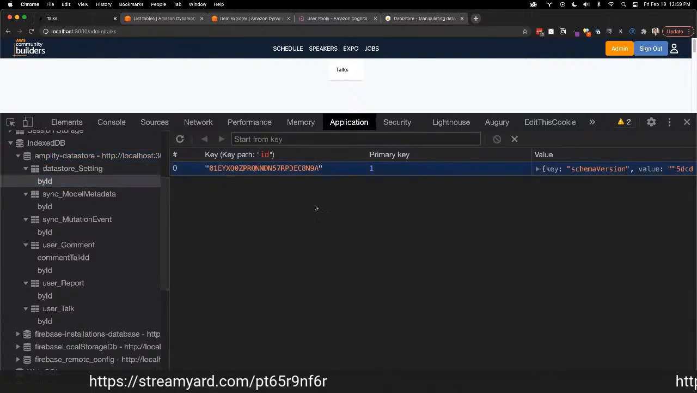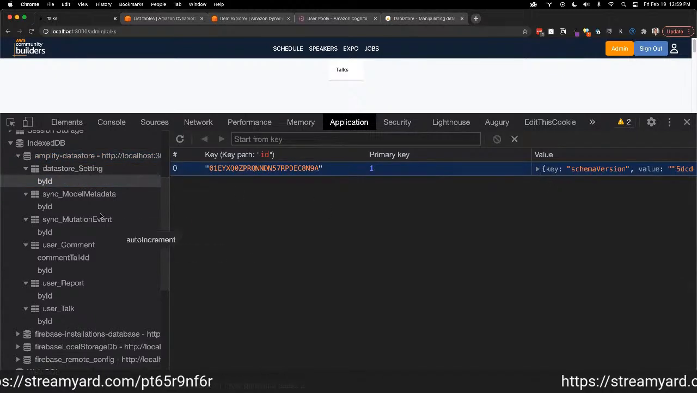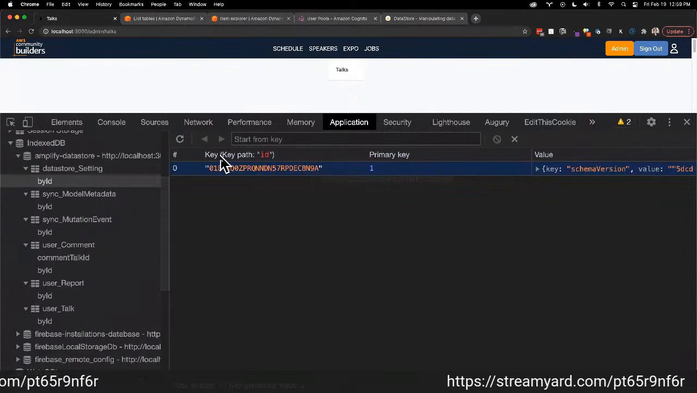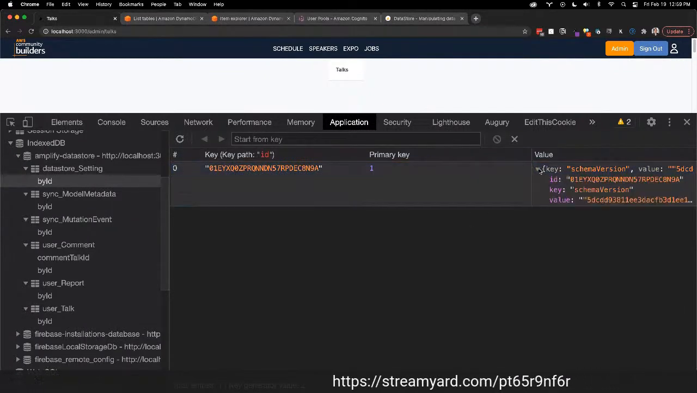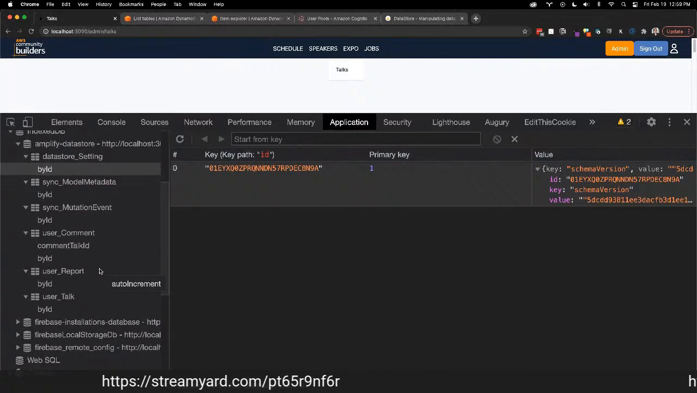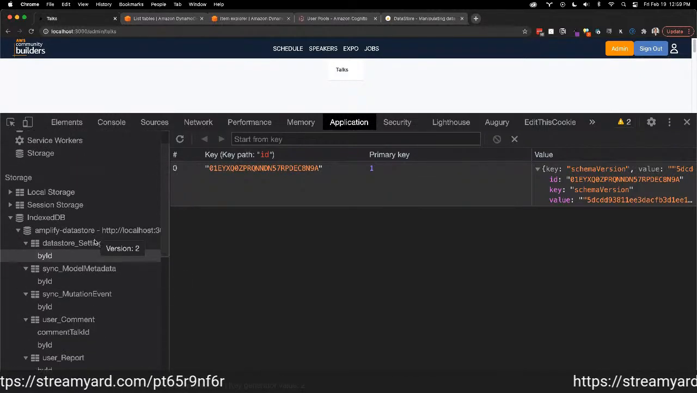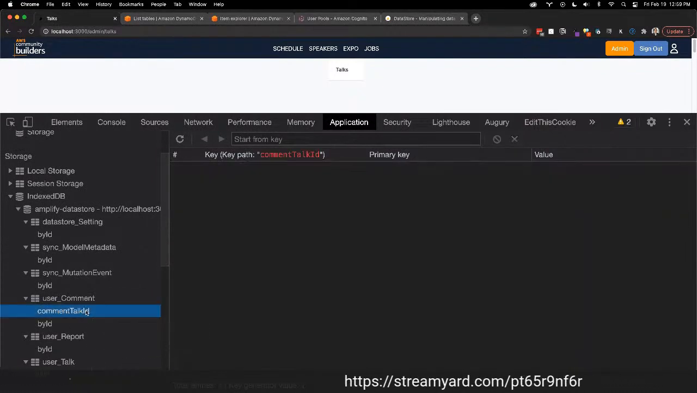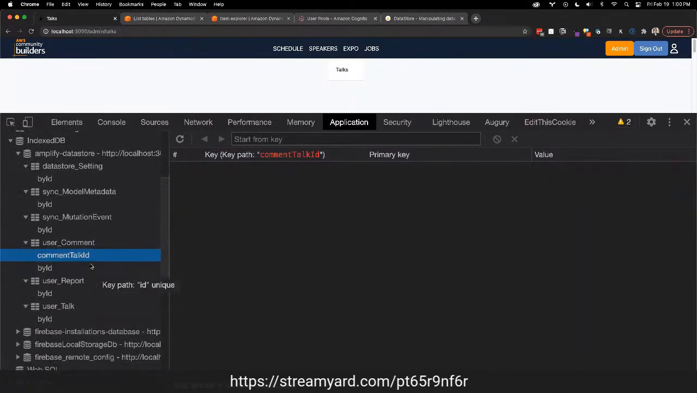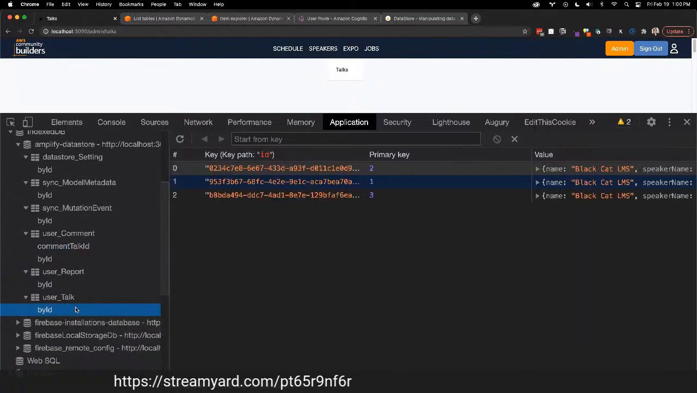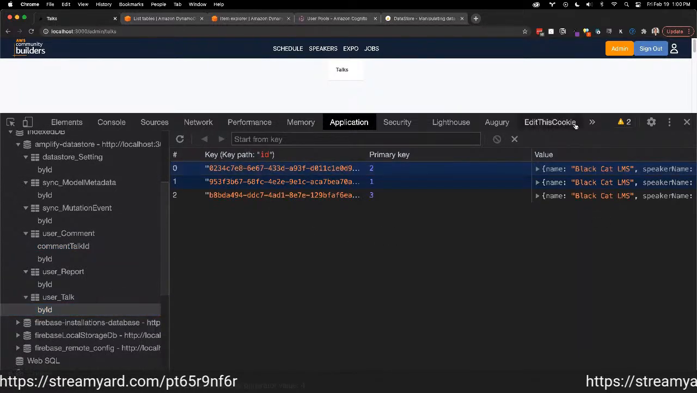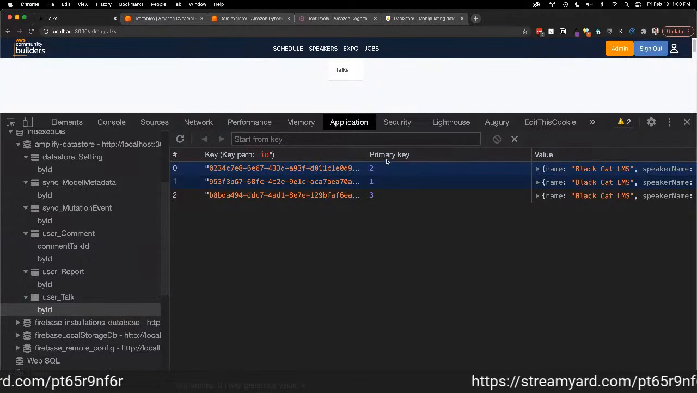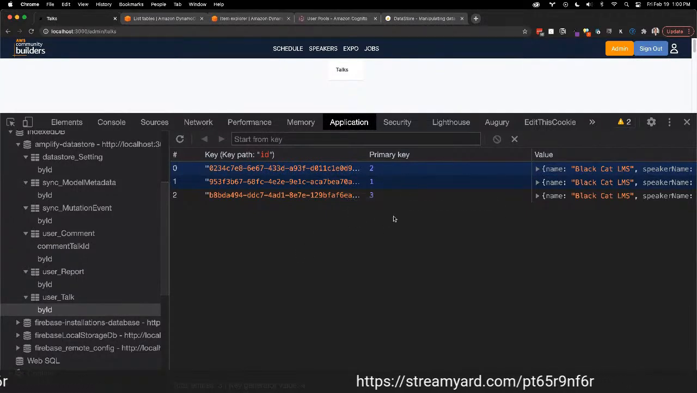And if I switch this to by ID, I was expecting more than one. Oh, that's the schema model. What am I looking for, folks? Comment talk. User talk. That's the one. Okay. So here's our three different IDs.